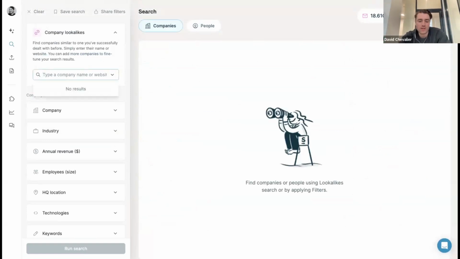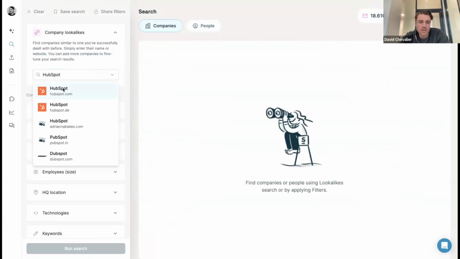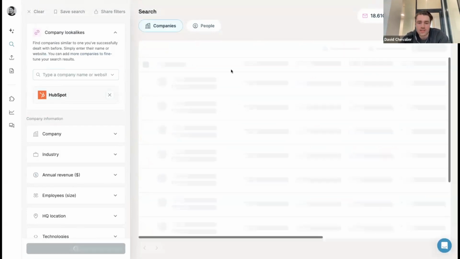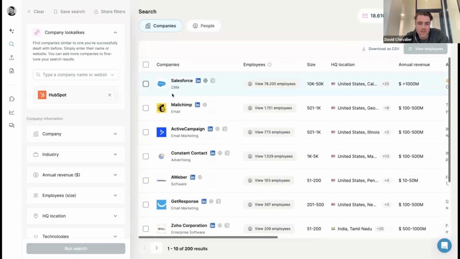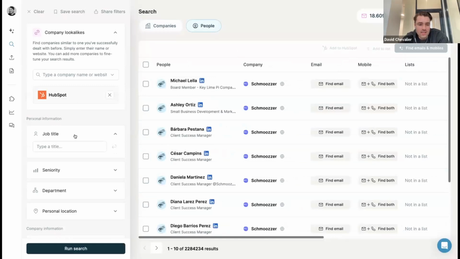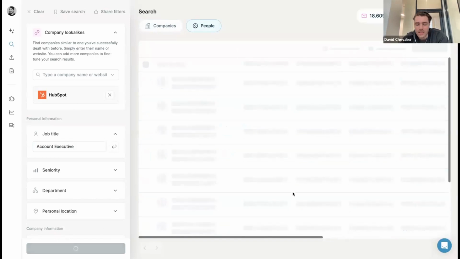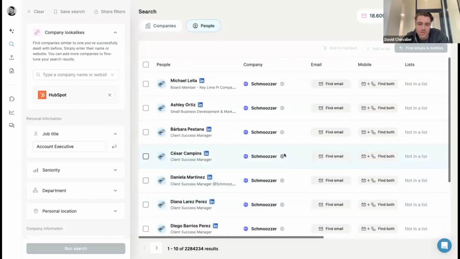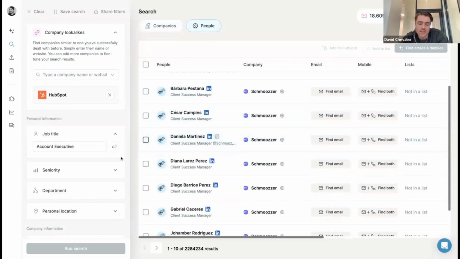You can type companies, whatever. Let's say, for instance, HubSpot. You can type more than one company, start a lookalike search, and you see it's very accurate. We find here Salesforce, for instance, Zoho as a CRM company, right? In similar sizes. And then you can even say, okay, for HubSpot on the people side, let's say only account executives for the lookalikes. Run the search again, and then you get all the people at different companies being account executives.